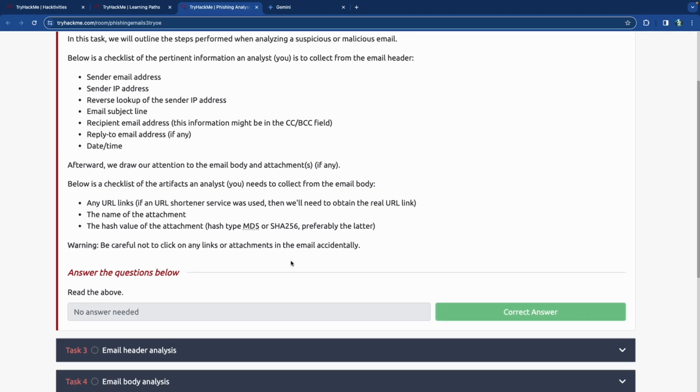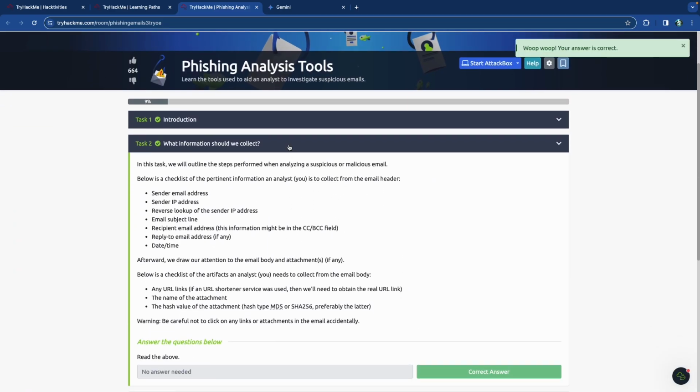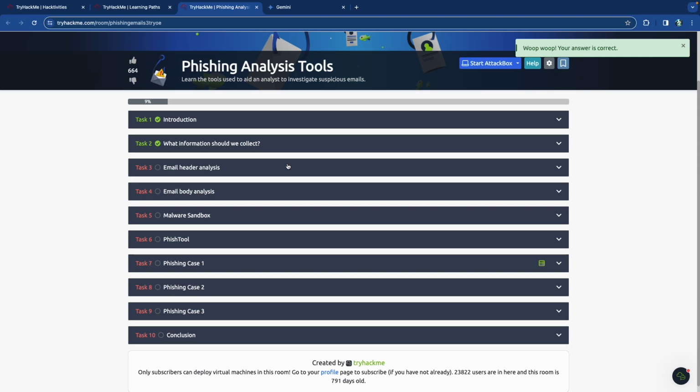So they said that twice already. So we just need to keep that in mind, and hopefully I won't forget and click on something and then ruin the lab environment, or I don't know what's happening, but we'll see. It just sounds really scary as they're telling us this. So let's look at email header analysis.